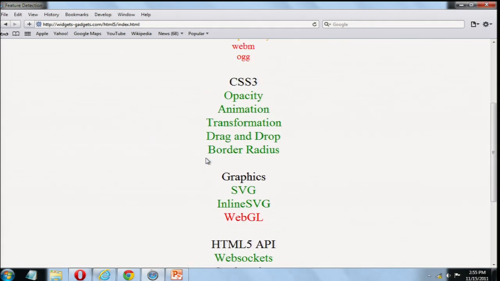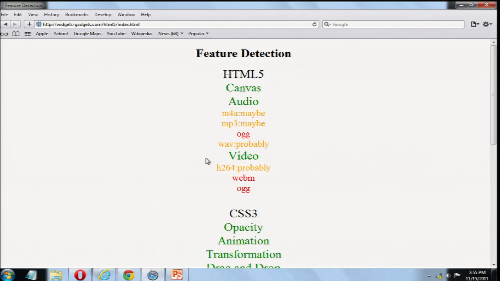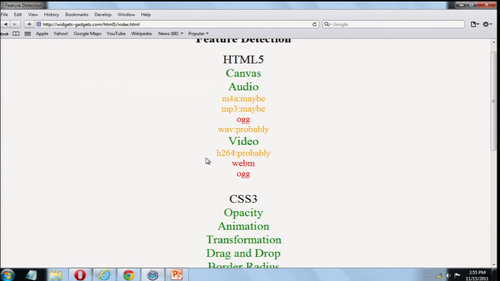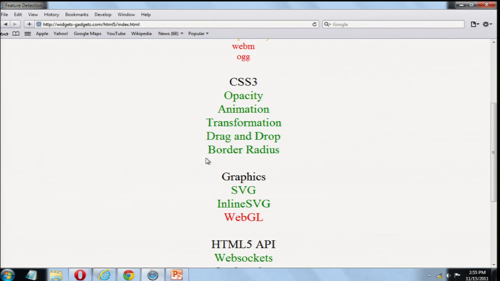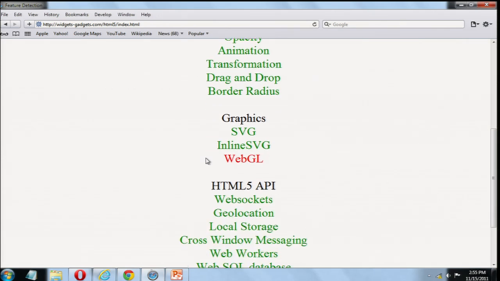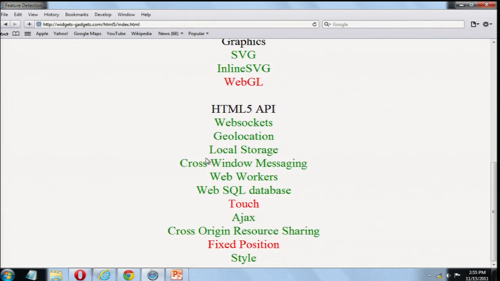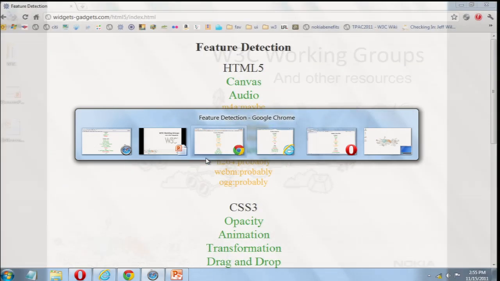So you see, you have a lot of oranges. M4A, maybe. Wave file is probably. Web media OGG is no. So you can see the features which are in green are available on this particular browser. WebGL is not. Touch is not on the computer. Fixed position is not. So let's go to another browser.